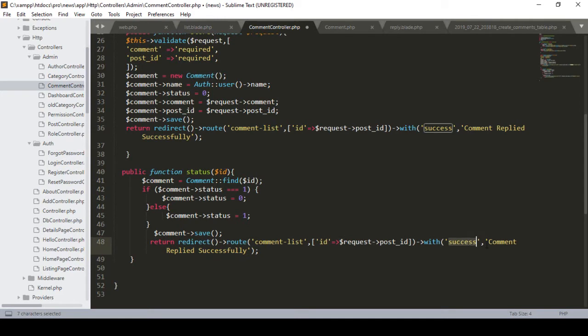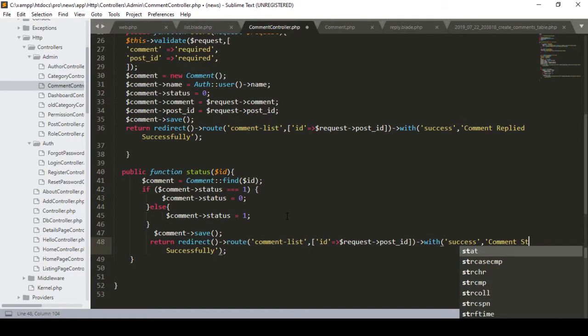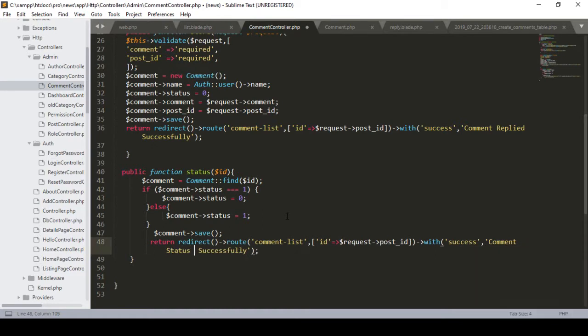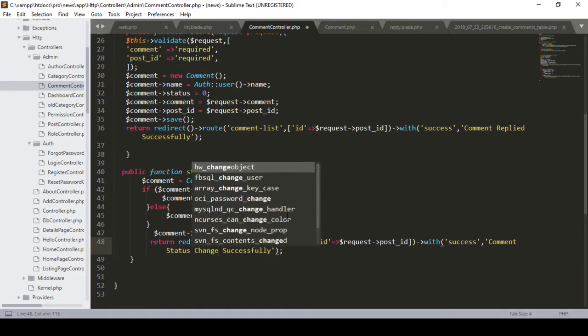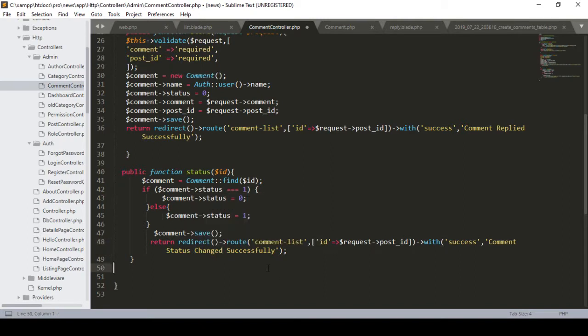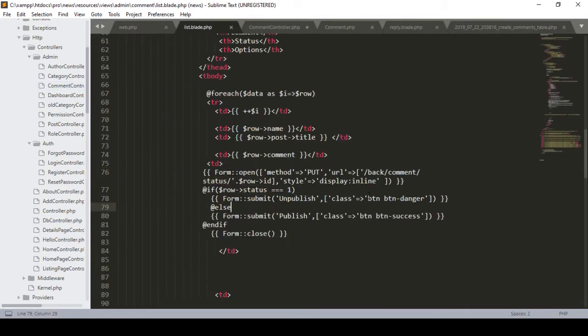This message will be for the comment. I just define it as status changed successfully. So this type of message will be visible. Now we have to create this route. Here I already defined a route as backend, comment, and then status.